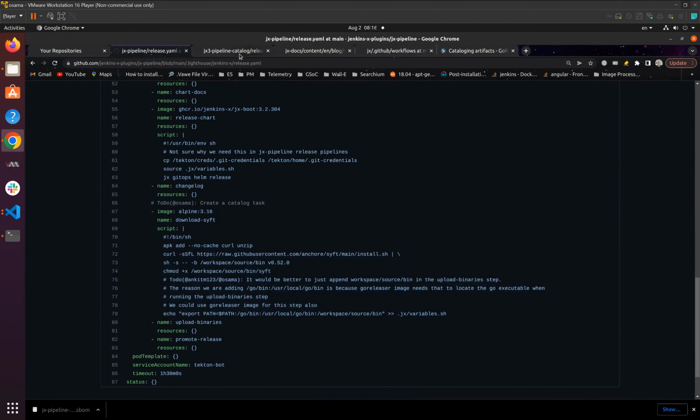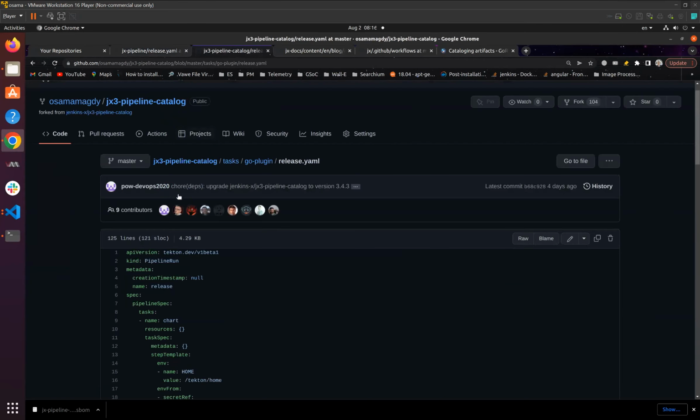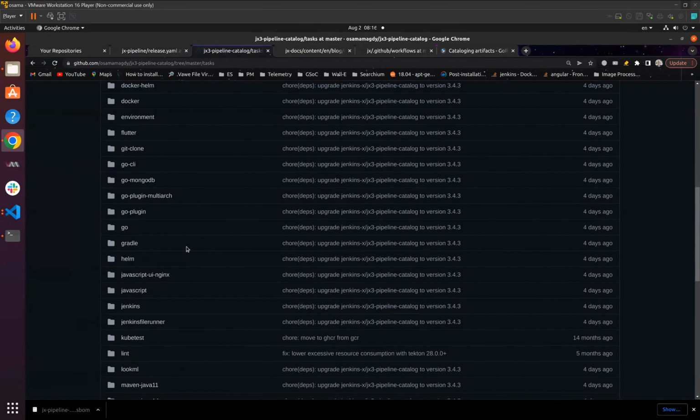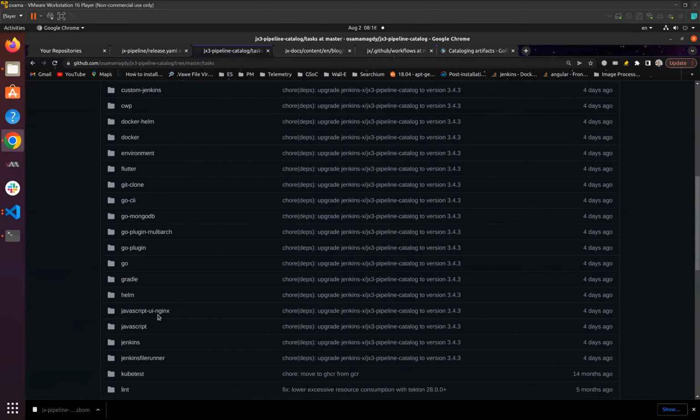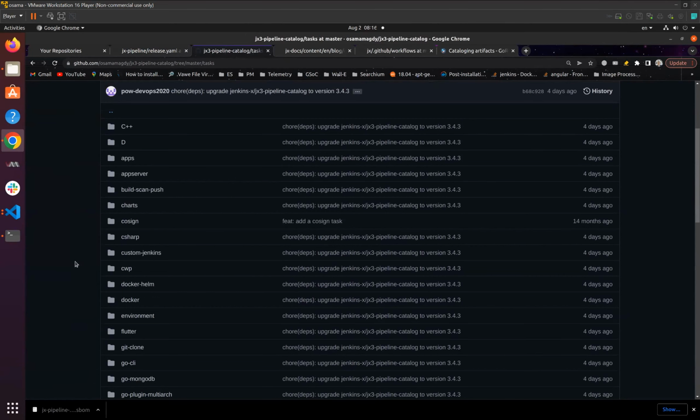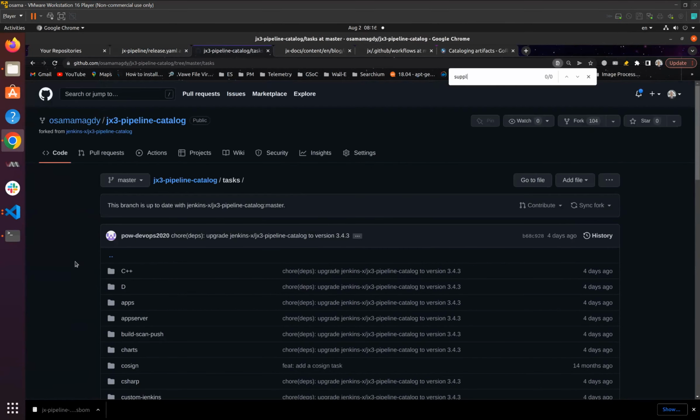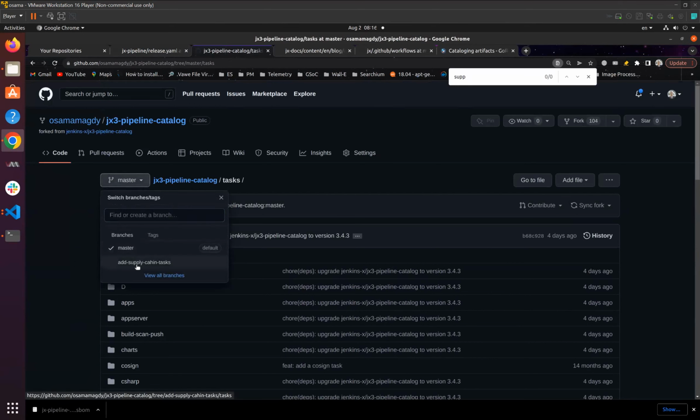Yes, I was going to explain about this. So far, we added this step inside the release pipeline. The next step we are working on now is to add this step as part of the catalog tasks. If you go to the pipeline catalog, this is my local fork. I opened the PR about it yesterday, and it's waiting for review. But you can see here there's a directory called supply chain security, in this branch.